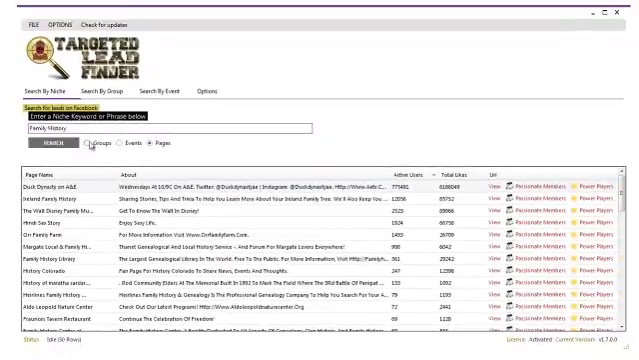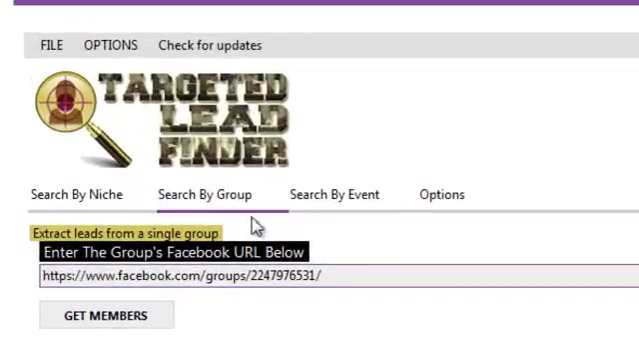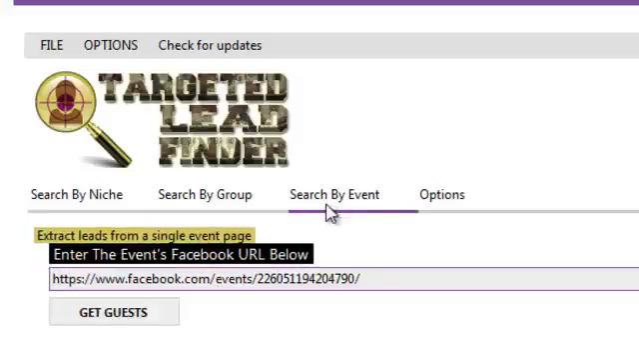So you put in the keyword, it'll bring back the results for you. But that's not the only thing. The other thing is, you can search by group. If you know a group page, maybe somebody in your industry has put on an event or they've got a group and you know the Facebook URL of that group, how powerful would it be to type in that URL and advertise to the members of that group or the people that went to that event, which is the other option you can click on up here as well.